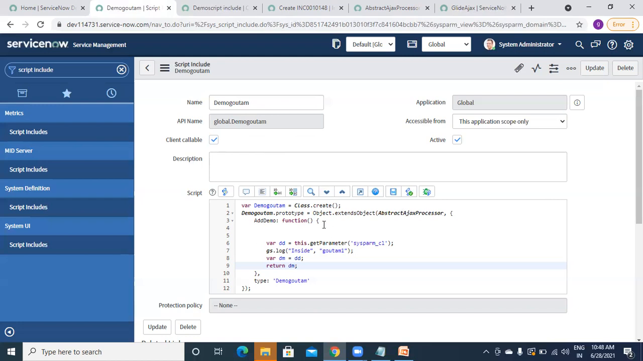Okay, and they might ask this question also if you are a fresher: can you give spaces in a script include name or not? You should tell them you can't give spaces in a script include name. Okay, and one more thing, this is your function, right? Inside that, if you passed a parameter from the client side script, how can you fetch that parameter in the script include? This should be your answer: this dot get parameter and the parameter name inside that. This is also a compulsory question on script include.